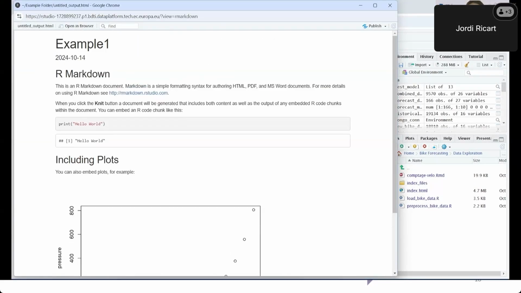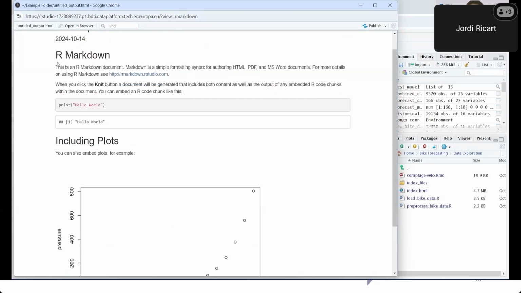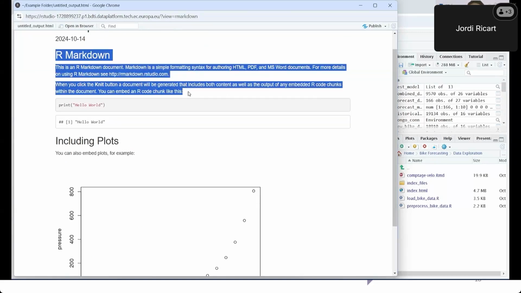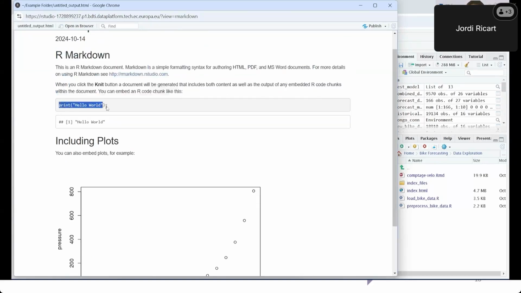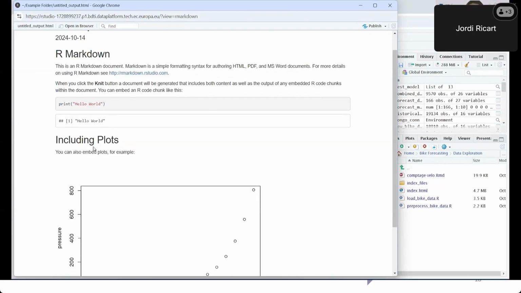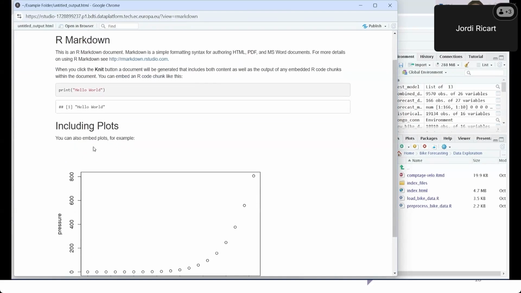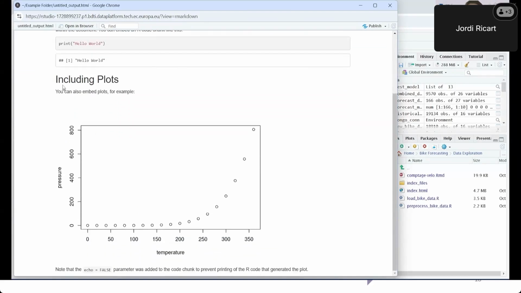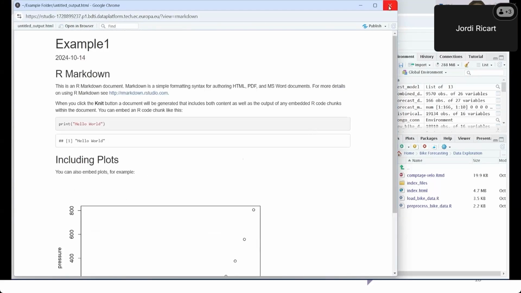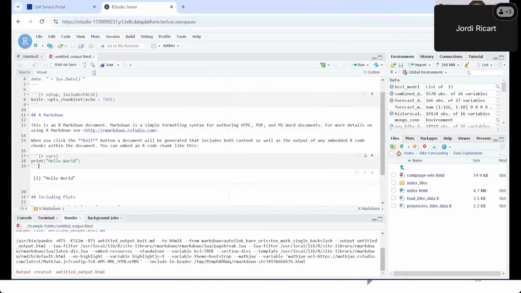So we see the metadata, like the title, the date, then the text. So the Markdown text that we included, the chunk of code in R that we created, and directly below the chunk of code, its output. And in the automatic example that RStudio fills in when we create an R Markdown file, we can see that we can also embed plots like this one. We can close this now and close this one.